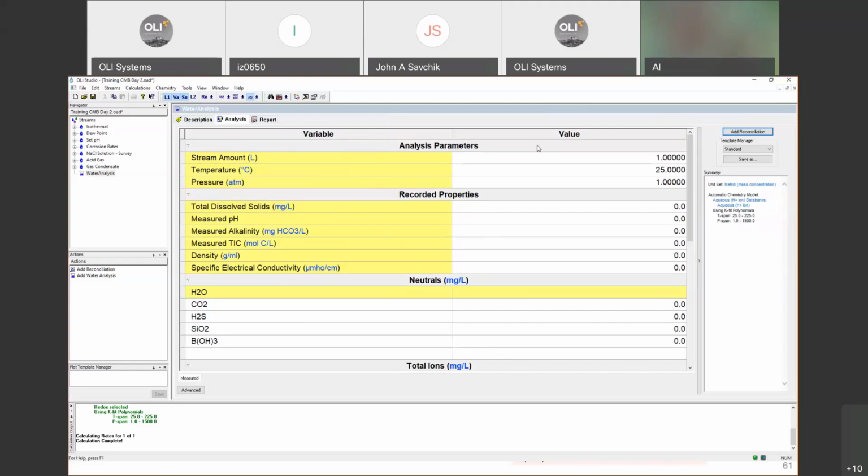So the first step is we're going to make sure that we have selected this AQ framework. Okay, so we have the AQ framework. We're going to change this water analysis to seawater. The name, we're going to change the name to seawater. Okay, and we're going to start entering some data here.